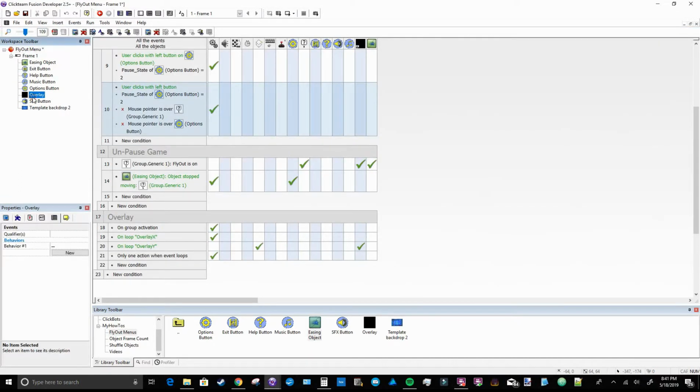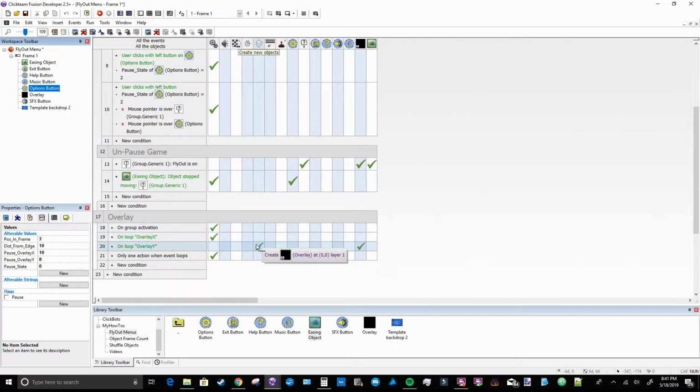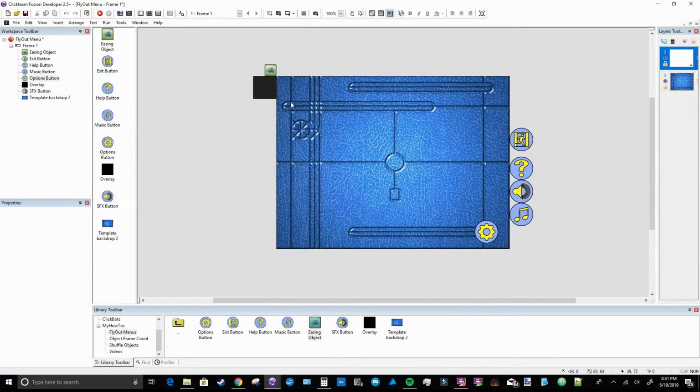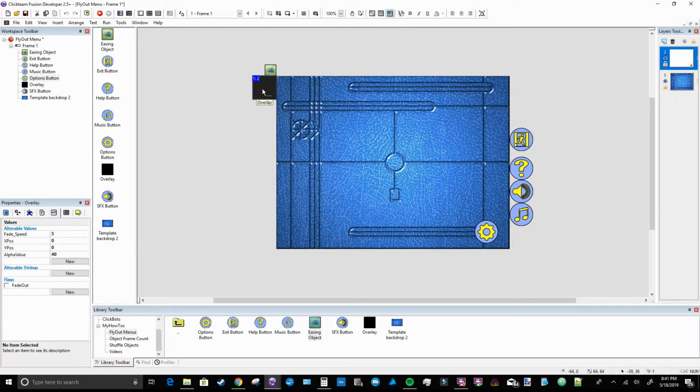Oh yeah, and the options button right here. When it creates the overlay, it does it through the pause overlay X and pause overlay Y. I have it set to 10 by 8, so it'll create 10 by 8. So that's 80 of these that it creates to fill the screen. Obviously, if your screen size is different, you're going to have to change those values to enough to fill the screen. Do the math and figure it out.